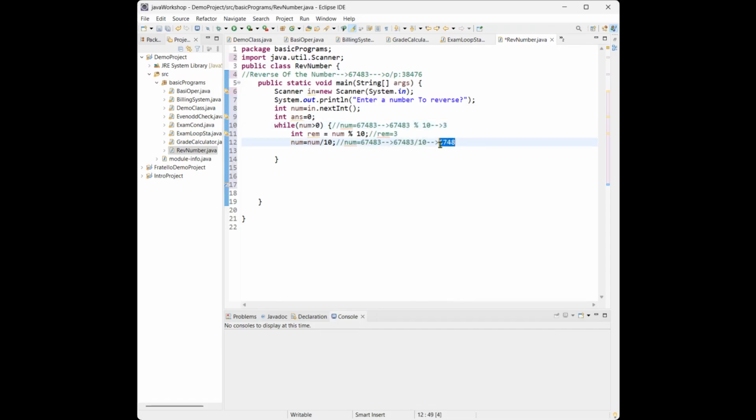So whatever the digit we have, 3, it is stored in the reminder, and we are going for the 6748 number. Now the num value is 6748. Then we are updating our answer: ans = ans * 10 + whatever the reminder we have, right? So we are storing that reminder here.